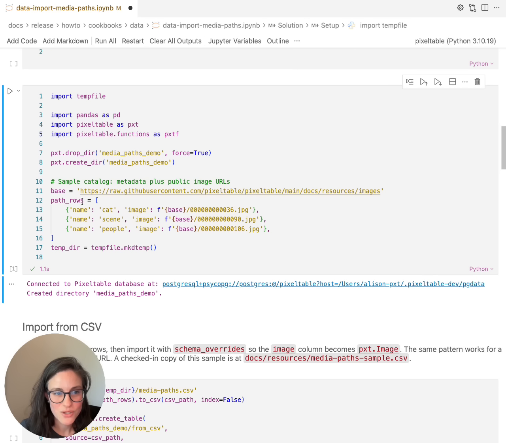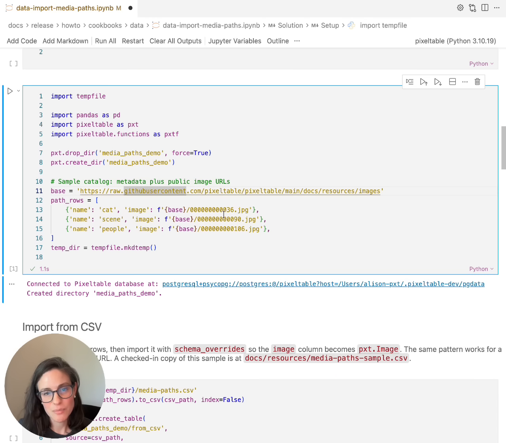So I'm showing you here that I'm going to be inserting 3 rows from file paths. So the first column is going to be name, and that's just a character string: cat, scene, or people. And then the second column is actually image. And so that's taking a hosted image from the Pixeltable GitHub repository and then appending the file path at the end. So all we've done is created a little subset of 3 images that I'm going to insert into Pixeltable in various formats. So let's start with CSV.